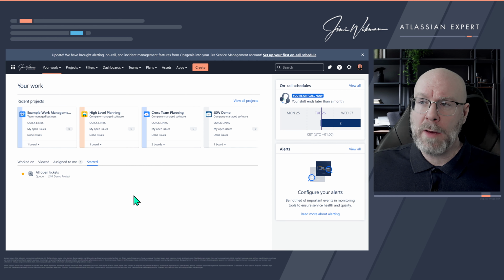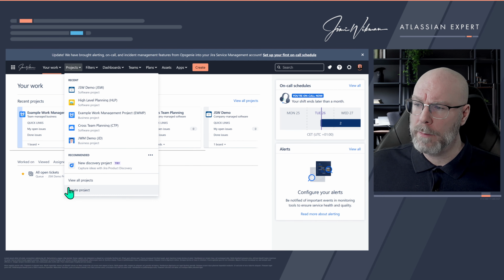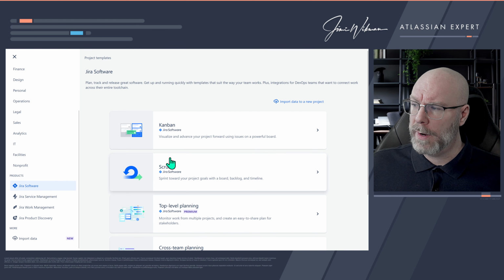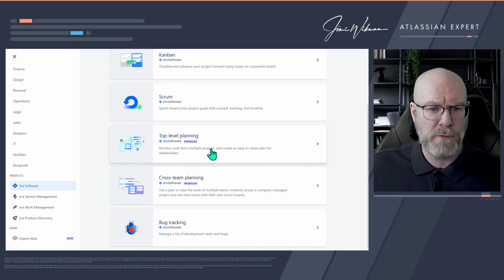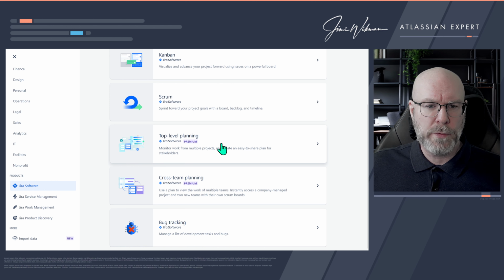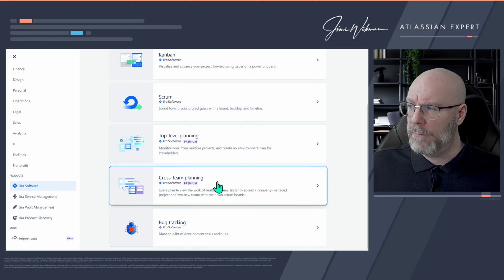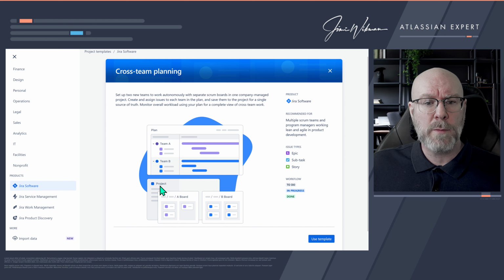So here we are now back in the test instance, and what they are referring to then is if you go to projects and create project, and you select then Jira Software, you will see that we have the cross-team planning, and we also had before top-level planning. So both of these are only available for premium, first and foremost. And if you create one of these, you see this one is for plans. So when you create this one, it will actually automatically fetch then from two different projects, so you can have a plan for that one.